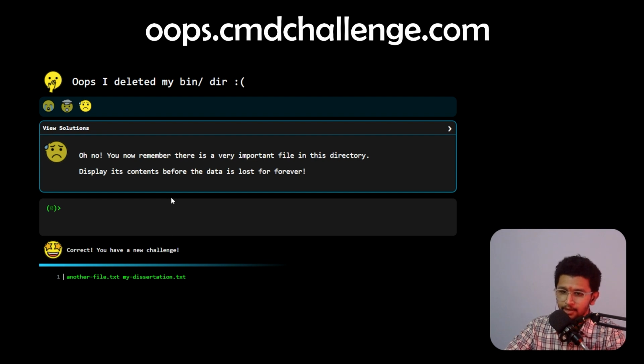Oh no, you now remember there is a very important file in this directory. Display its content before the data is lost forever. Okay, just a minute. Yeah, okay. How do you do that? If the cat command is not working, then how do you display the file content? For that you can use the echo command itself. You can just play around using the echo command itself.